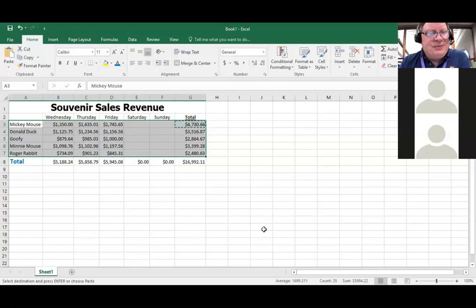and watch what happens to my spreadsheet. Donald Duck is now first, and Goofy is now second. Mickey and Minnie are now third and fourth, and Roger remains fifth in my list right there. But not only that, their data also moved respectively by virtue of the fact that this was all highlighted. And so that's how you do a simple sort and filter.